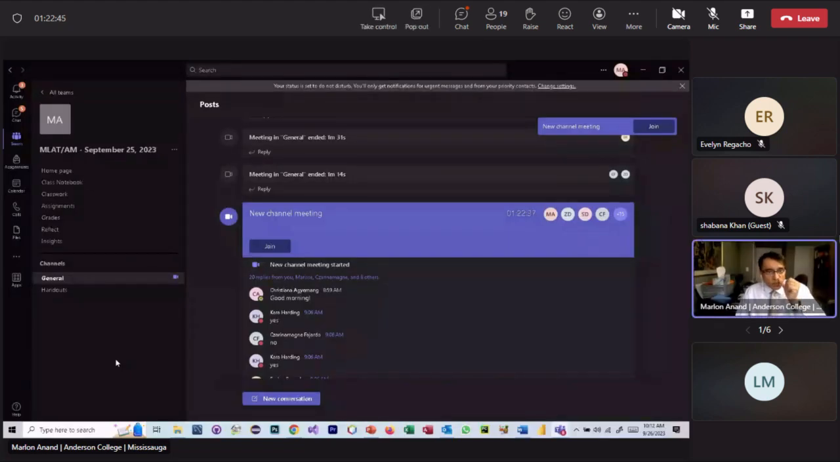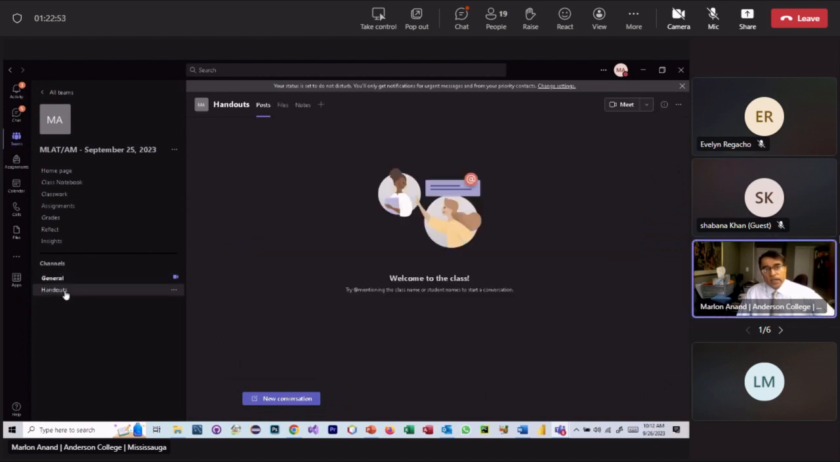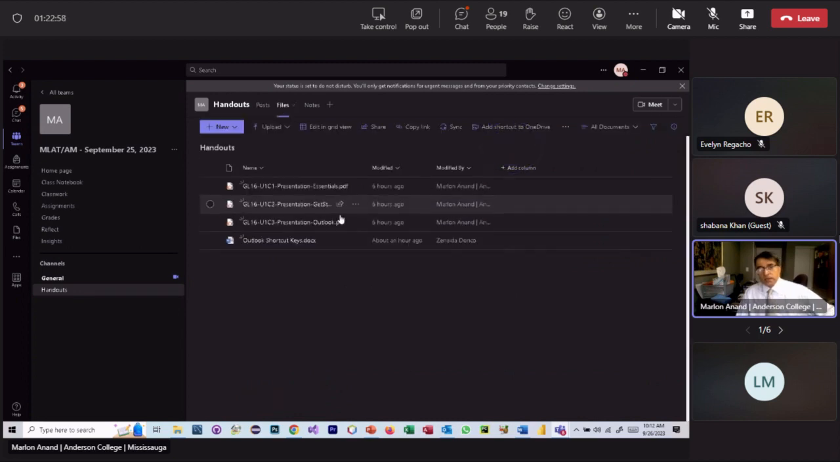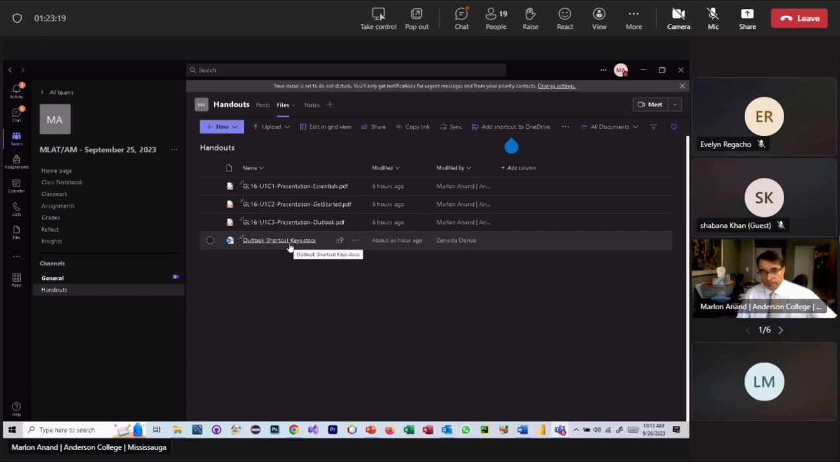Right, so I uploaded all of it to this right here. If you click your Teams right here and you click handouts, nothing's there. But if you click Files, once again you'll see all the material that I sent since yesterday. The new stuff is the PowerPoint or the PDF presentation, and here the Outlook shortcut keys. I gave you some shortcut keys for both Windows and Mac, and you can just go through that. There are just a few shortcut keys in there.